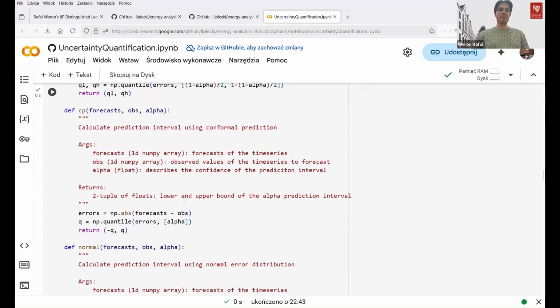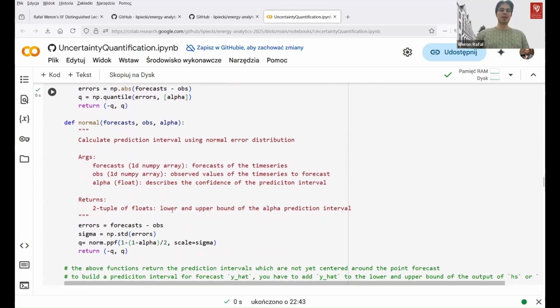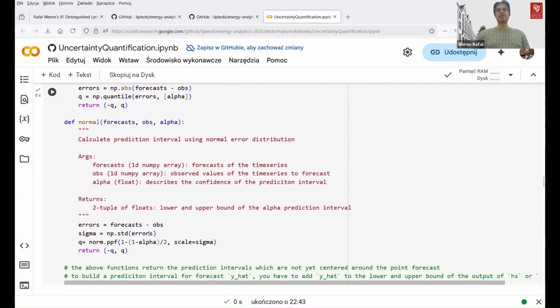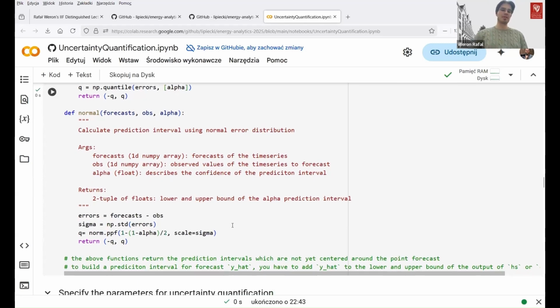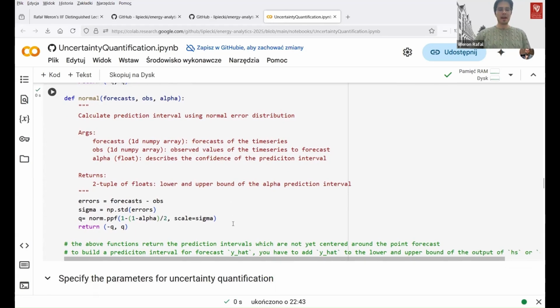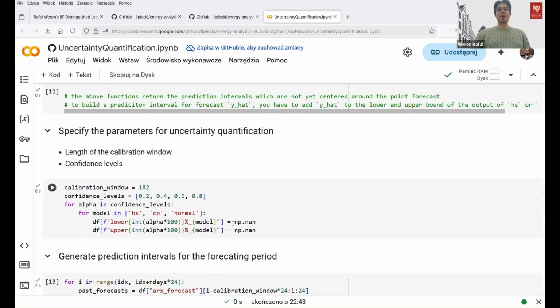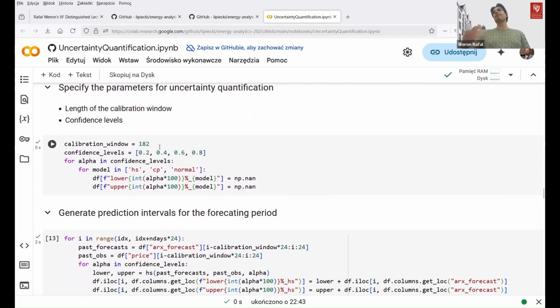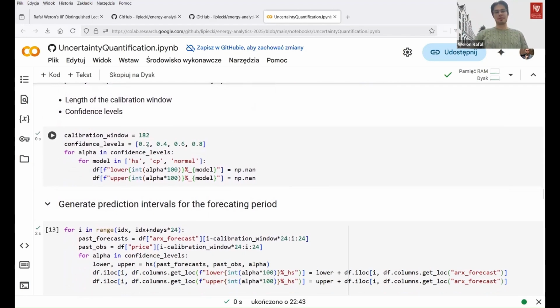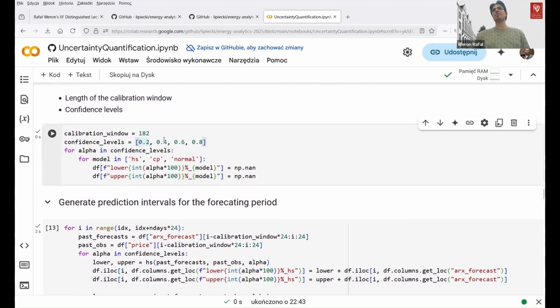And then the definition for the normal model. So we will once again take errors, estimate the standard deviation, and then take Q as a specific quantile of the normal distribution and build our prediction intervals around this quantile. So now we need to specify some parameters: the length of the calibration window and the confidence levels that we're interested in. So here we will use half a year of past errors to estimate our prediction intervals, and we will construct 20%, 40%, 60%, and 80% intervals.